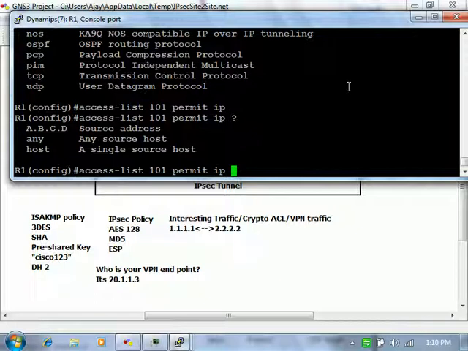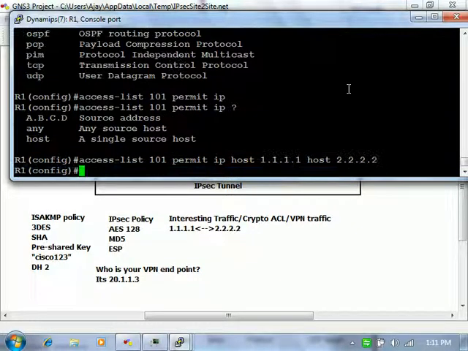Let's say it is only one host. We are not saying network to network, but you can also define network to network, or any to any. Let's say 1.1.1.1 host 2.2.2.2.